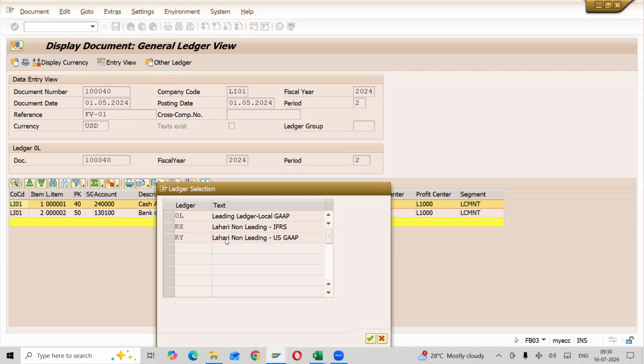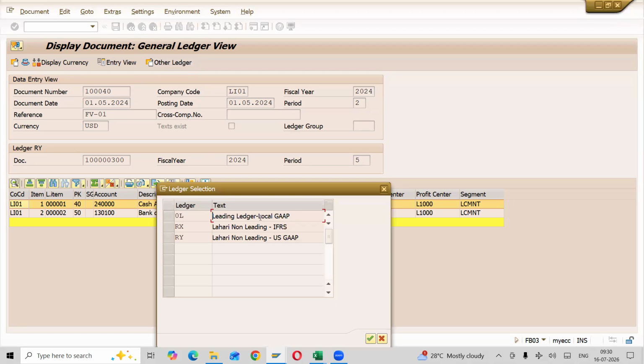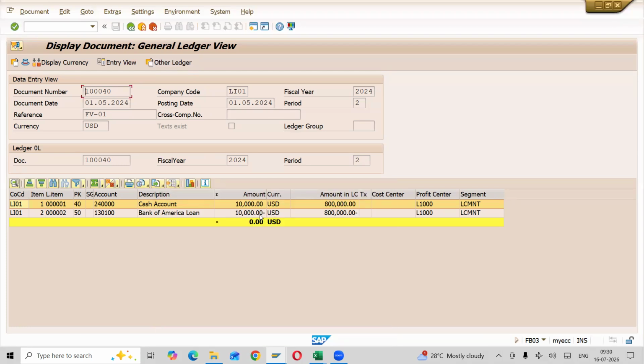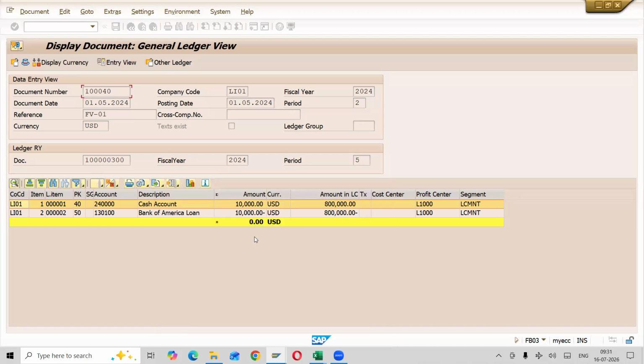This is US GAAP, and local GAAP. So here the system will automatically post. I'll tell you what the other ledger is. US GAAP, you can see here. Where it is changing fiscal year, this is your standard ledger, nothing but local GAAP reporting. So the period is May. They have posted in the month of May and they are following April to March, so what would be the period? May in the sense, second period.